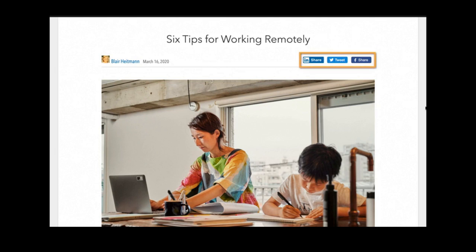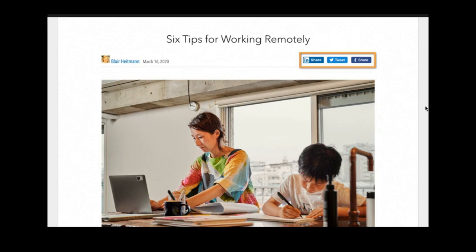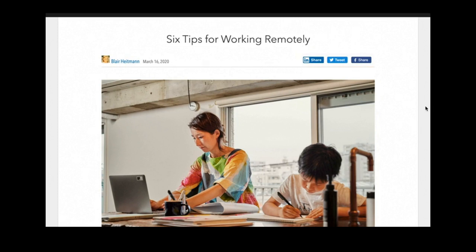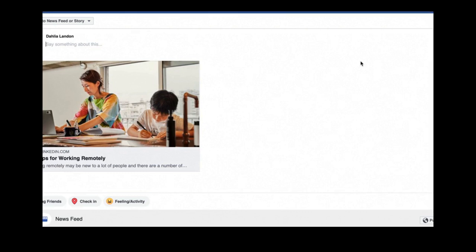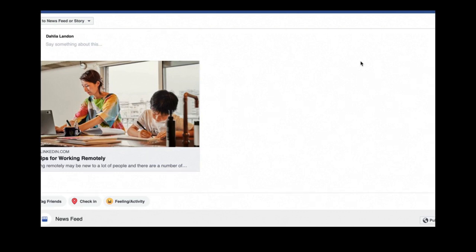Here you can see the Facebook Share button in action, and you'll also notice that it's along with some other social plugins as well. LinkedIn has a social plugin as well as Twitter. I'm going to go ahead and select the Facebook Share option. What happens is that Facebook is now going to populate that post into my personal profile, or Dahlia Landon's profile in this example. It's here as Dahlia Landon.